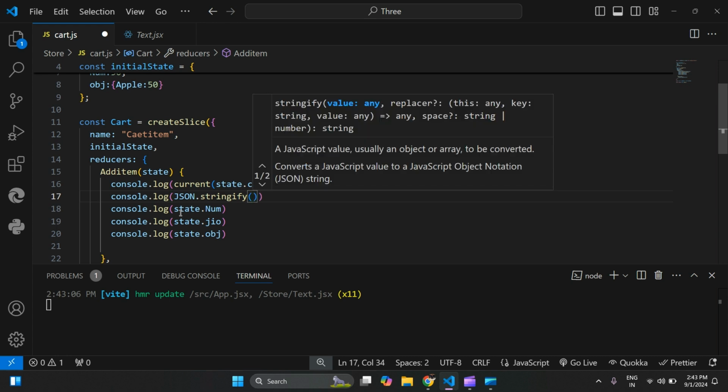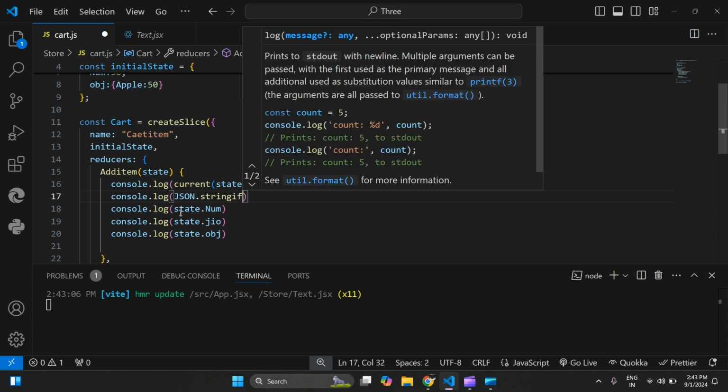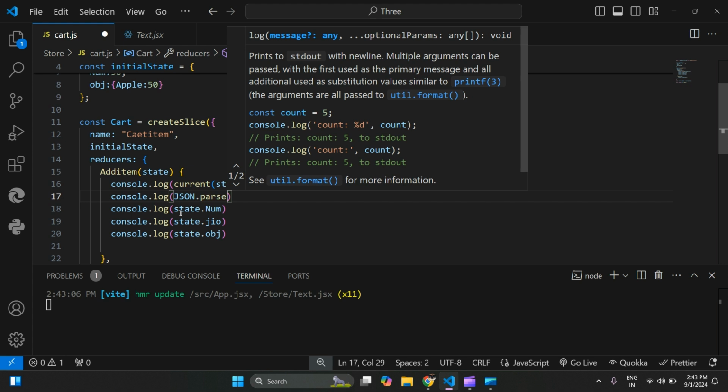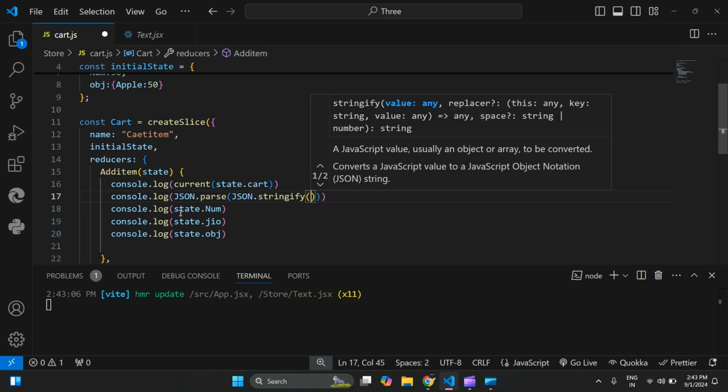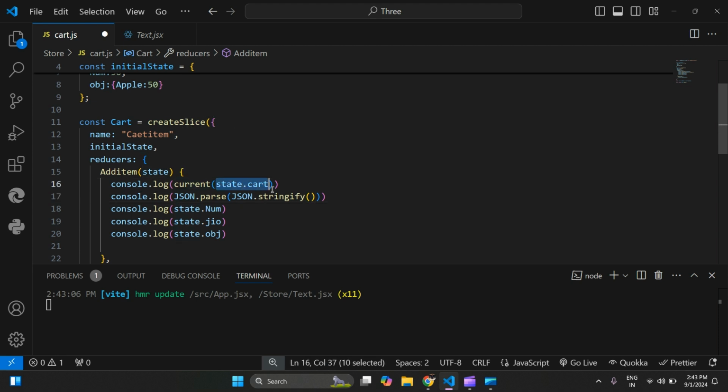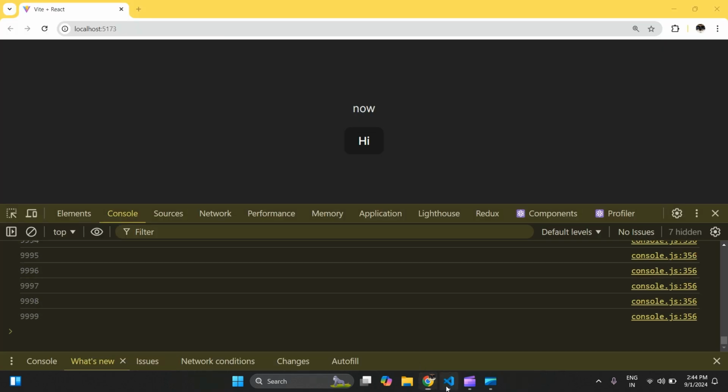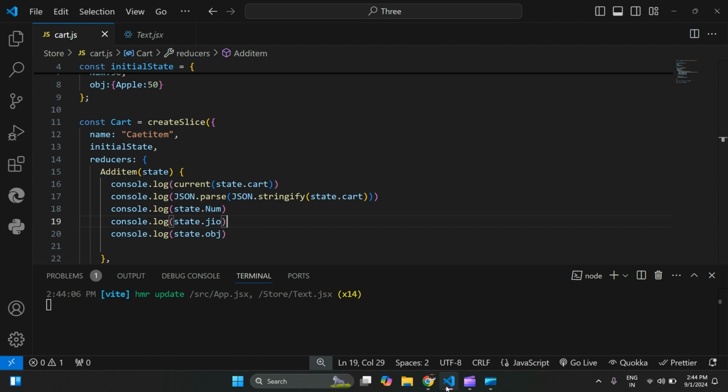Wait a second, not JSON.stringify first. First we need to do JSON.parse, then JSON.stringify. Now you'll put state.cart. I'm putting it over here, paste it. Now I'll show you. I'll get the value of state.cart two times; yes, I did it twice.